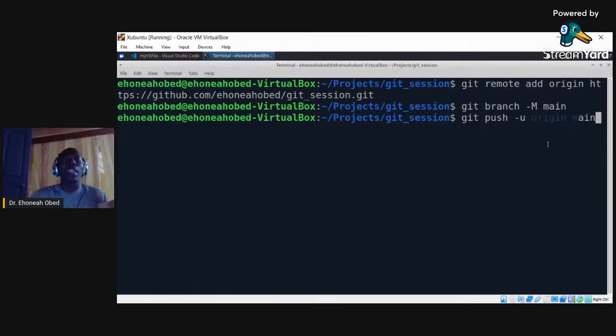So I could have decided to push it to a different branch. I could have decided to push it to a different repository. But once I set an upstream, it means that going forward, anytime I use git push, it's going to push to the origin that I created and the specific branch, in this case, main. So hit enter.